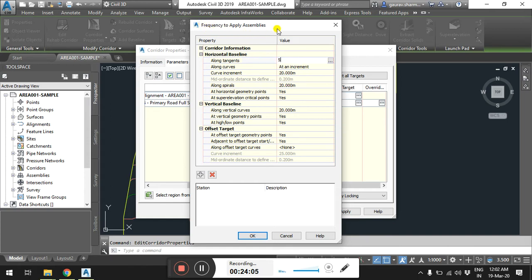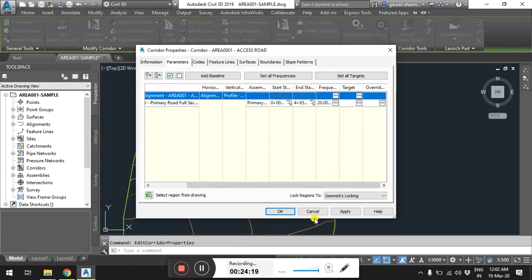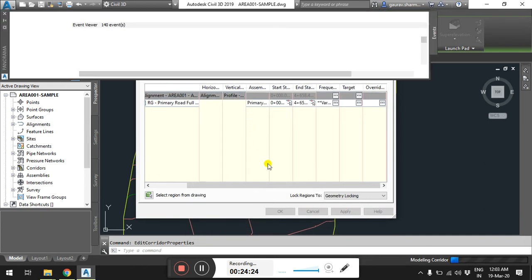You can already see that the name of the dialog box is self-explanatory. There's a frequency to apply assemblies along the curves at an increment of, let's say, 7.5 meters, and we don't have spirals. I choose OK, I choose apply. My corridor will be rebuilt and now my corridor will be much smoother.